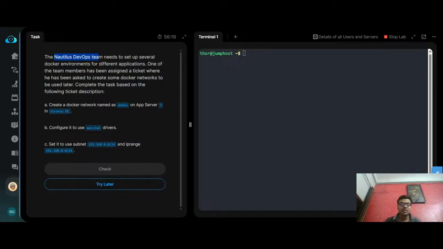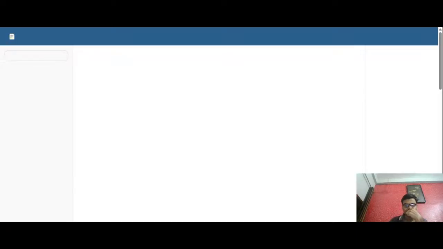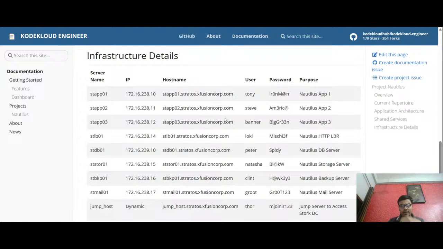The Nautilus DevOps team needs to set up several Docker environments for different applications. One of the team members has been assigned a ticket where he has been asked to create some Docker networks to be used later. We have to create a Docker network named Media on App Server 3. So we can log into our App Server 3 and create the network there. So yes, let's log into our App Server 3.